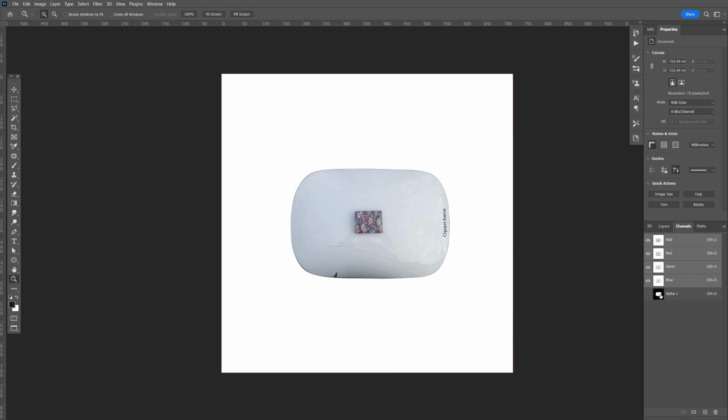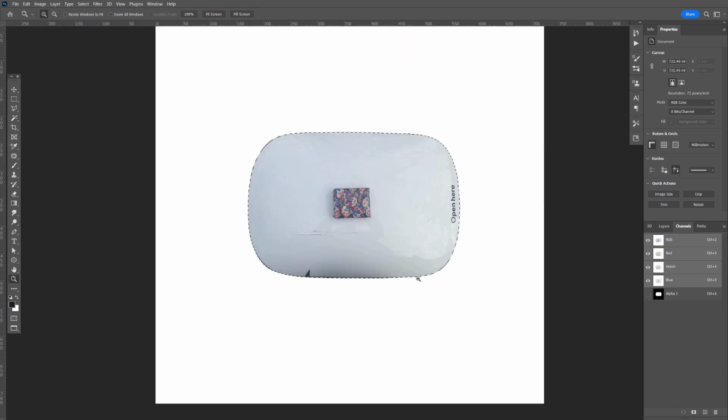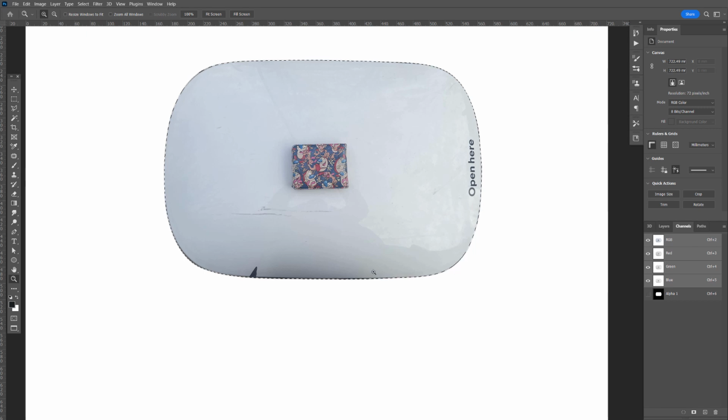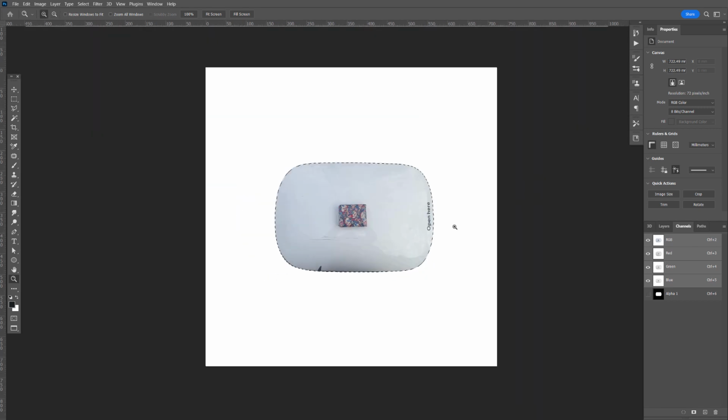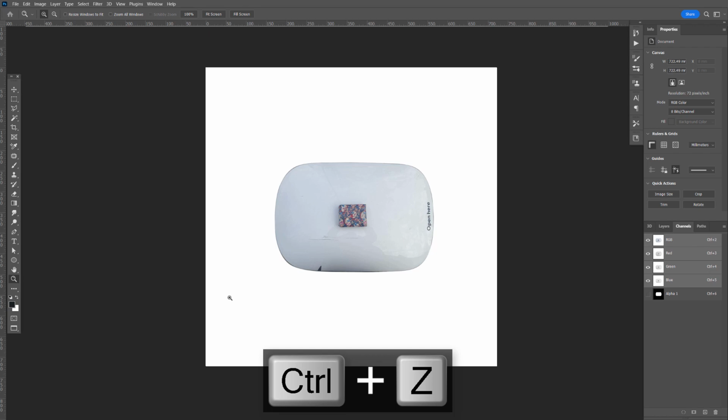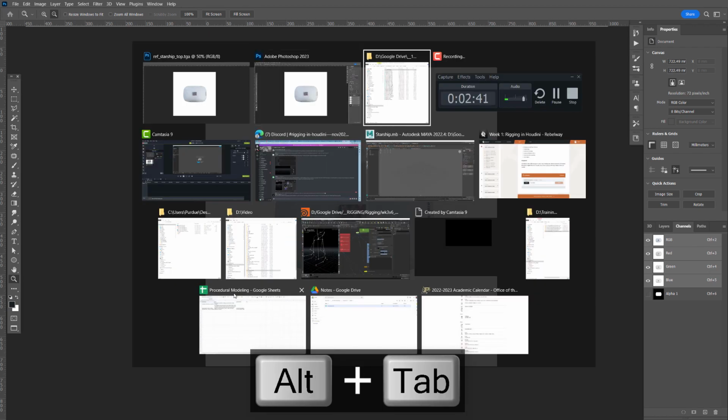But if we go to channels, you'll see here's that alpha channel. You can hold Control and click it, and you'll get that selection that we made. And let's just close that. Let me bring that folder back up.